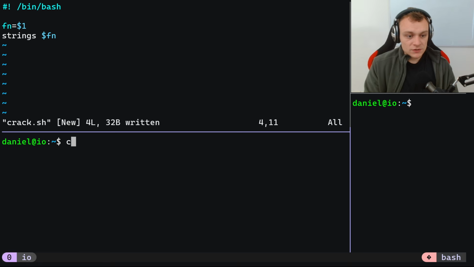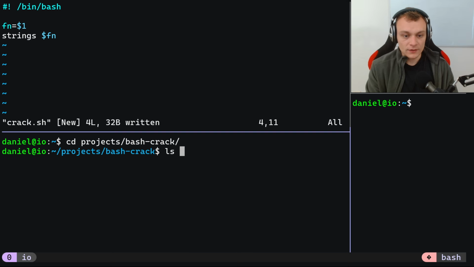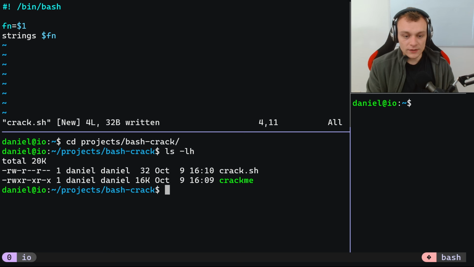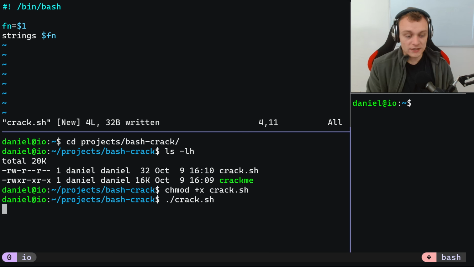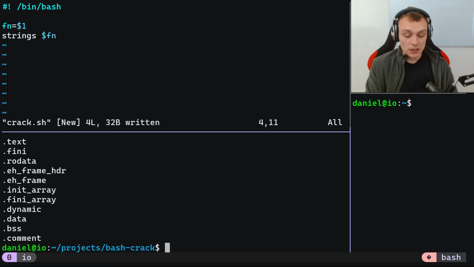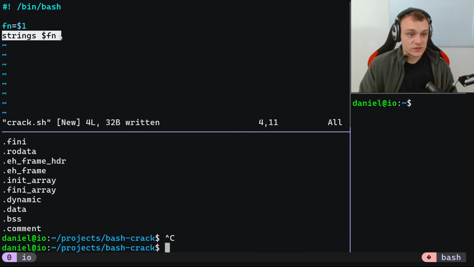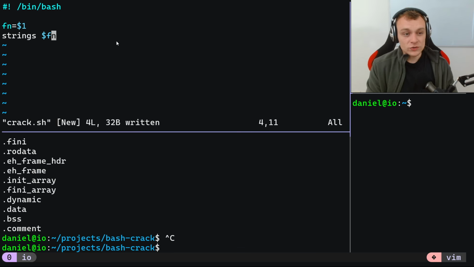Sounds good, right? So let's go into the projects directory down here. Let's go into bash crack and execute the crack.sh file. Crack.sh, and it does nothing because it expects an argument, and the argument is now crackme. And as you can see, now it outputs all the strings to the console because we just call the strings utility up here.